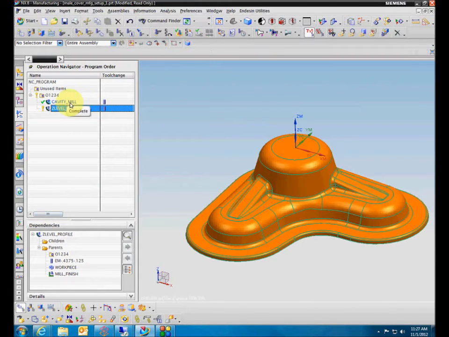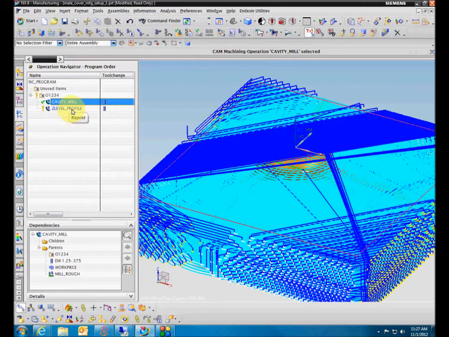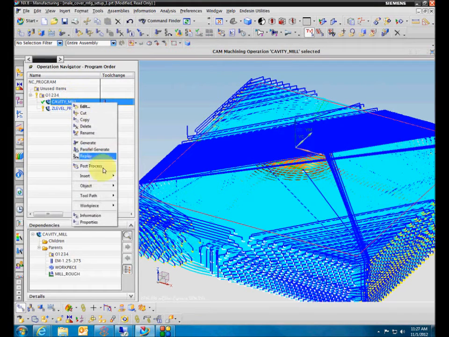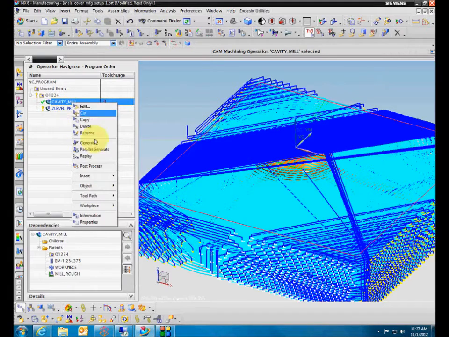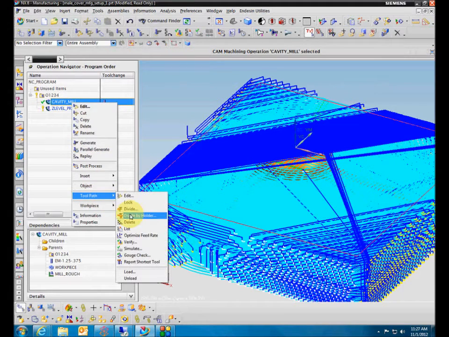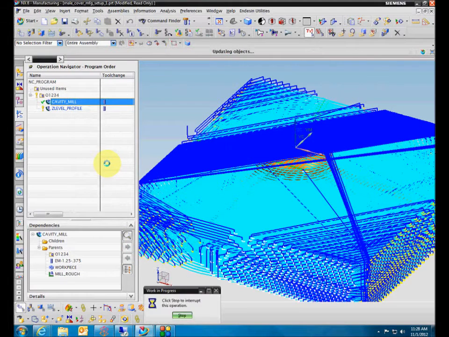The next feature that I want to talk about is report shortest tool. Again, this is accessible by right-clicking an operation and going into the toolpath section here, and then selecting report shortest tool. So your tool definition, the tool that you're using for the operation that you want to report the shortest tool, it has to have a holder defined.